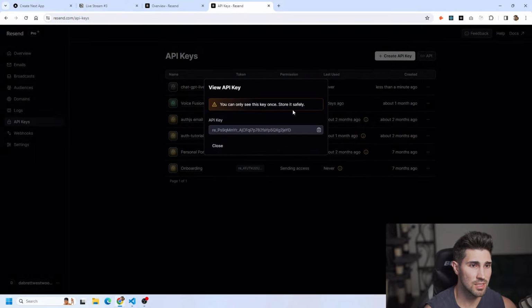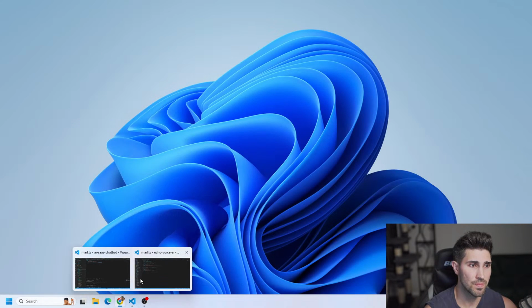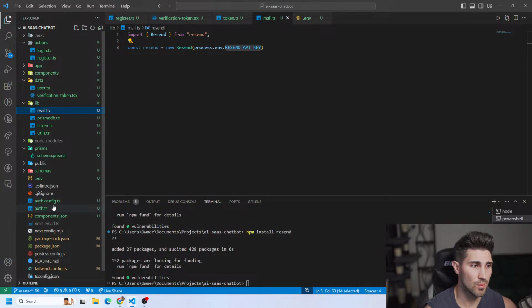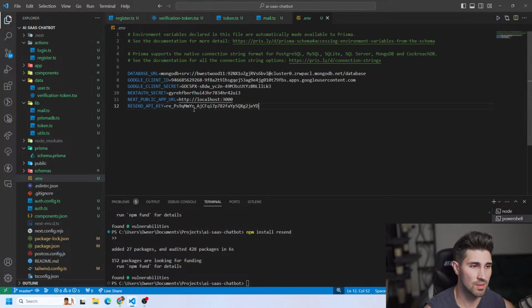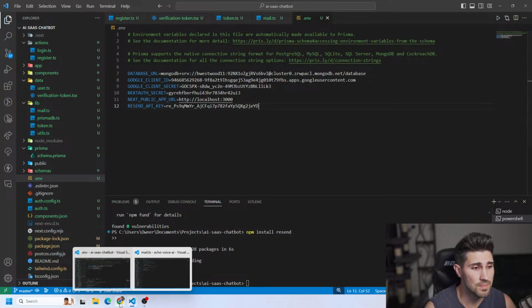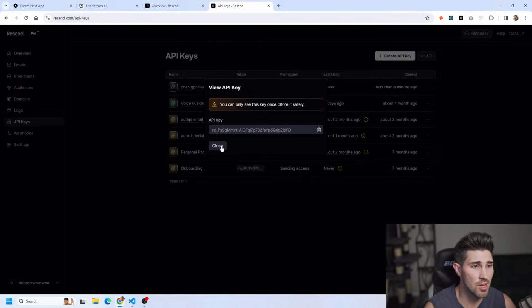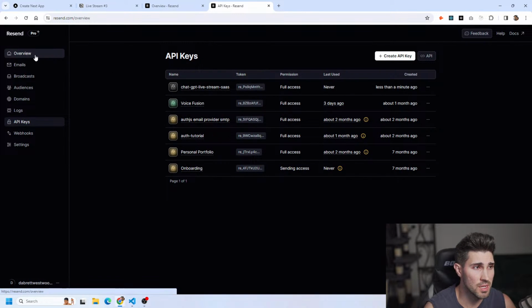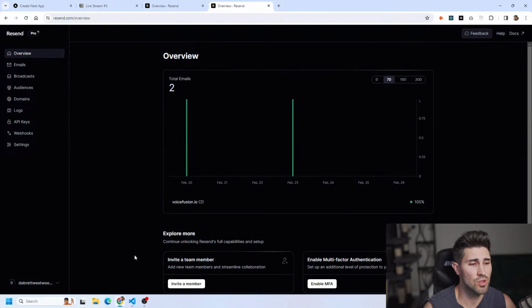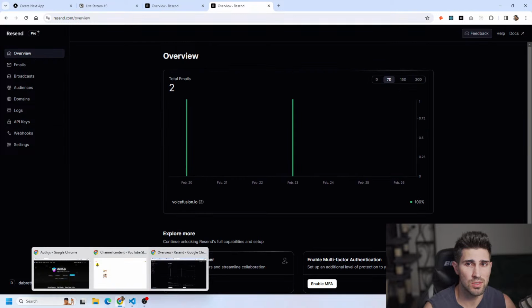And it says you can only see this key once, store it safely. So we're just going to copy it, and then paste it in our env variable of RESEND_API_KEY. And we could close this file, but you won't be able to see it again, which is fine. Next, we're going to actually send the verification email. So that's what we're going to create.